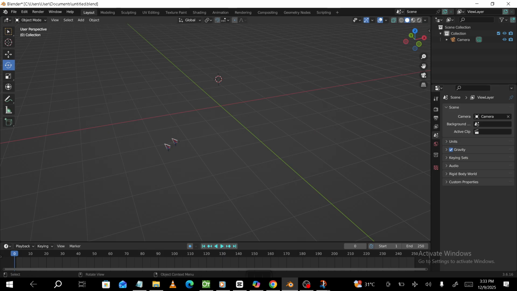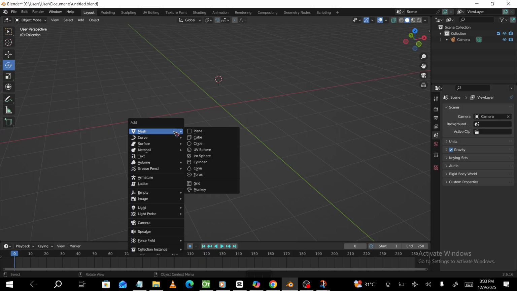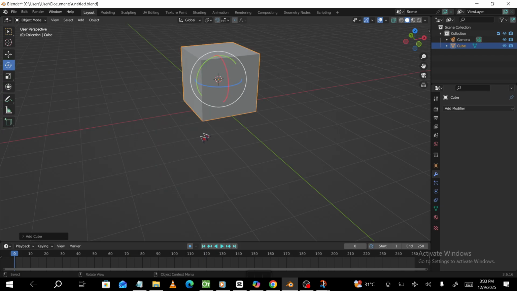With your scene open, press Shift+A to bring up the Add menu. Move to Mesh, then choose Cube. This gives us a simple, clean shape to work with, and it's perfect for practicing basic modeling.